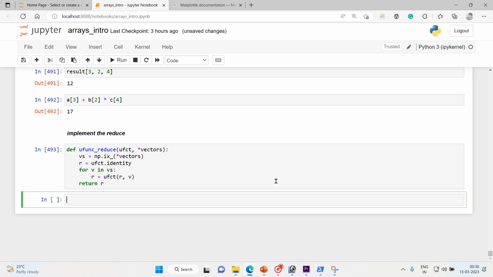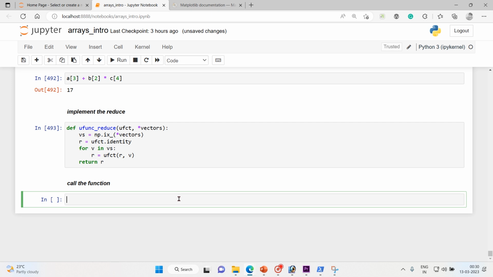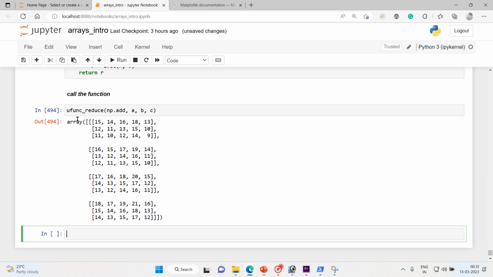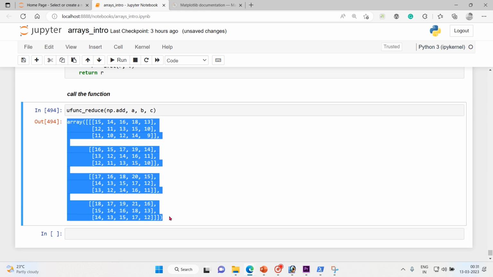If you just want to use this function, you can simply call the function. Now you say ufunc_reduce, and inside that I'll say np.add. That's the first one, that's the function you have to mention. And then what is mentioned as the first argument, and after that we will be attaching the arrays where the action should take place, a, b, c, and here is the result, here is the calculation. So this is another way of doing the same activity, but this is using the function.